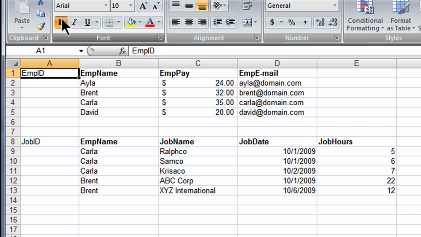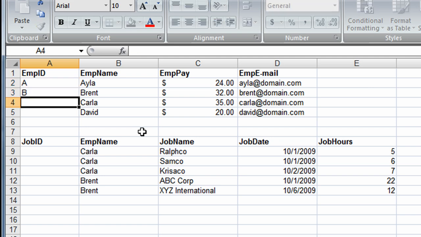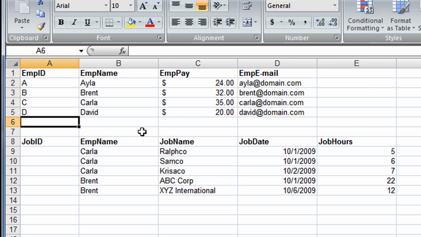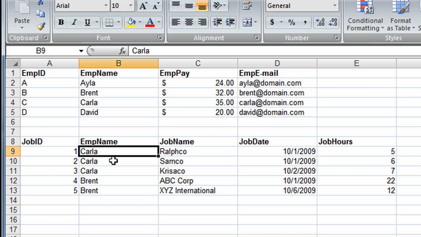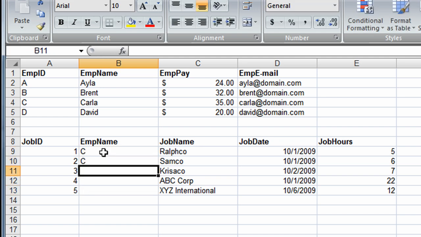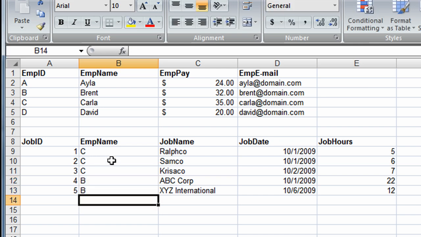And once I do something like this, I can of course assign every employee an ID. I can do A, B, C, and D, and for job IDs I can have 1, 2, 3, 4, and 5. And now when I refer to a particular employee for a particular job, instead of using their name, I can actually use their ID. So Carla is C, so I can change this to C and Brent's to B. So I've actually reduced a little bit of my data, and that's okay because pretty soon these tables are going to be related to each other.